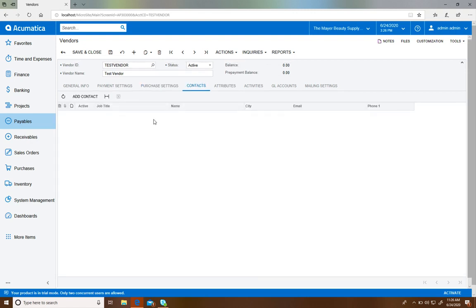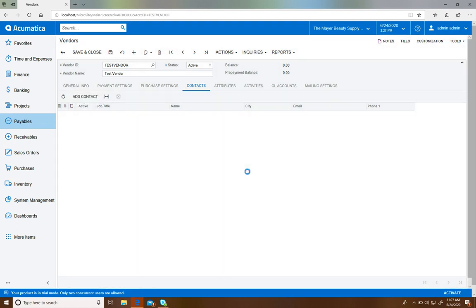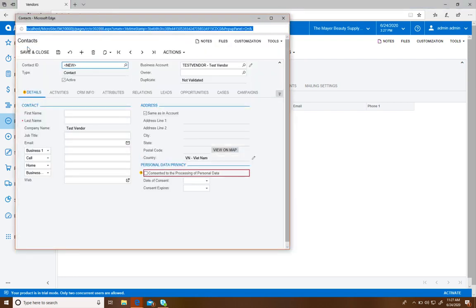Next, you have the Contacts tab. So if you want to create a contact that you want to associate with your vendor, you can click on the Add Contact here. It's going to ask to save the changes that you've made to the vendor so far. And in a new window, we're going to pop up and see the contact page here. So by default, it's going to be creating a new contact. But the nice thing is it's going to automatically fill in the business account for the vendor we're currently editing, as well as the company name will default to the vendor that we're working with.